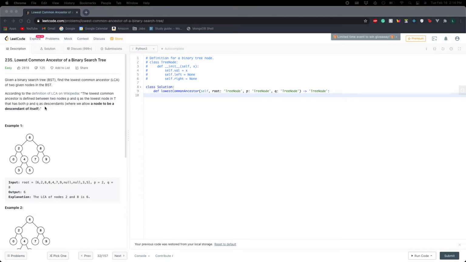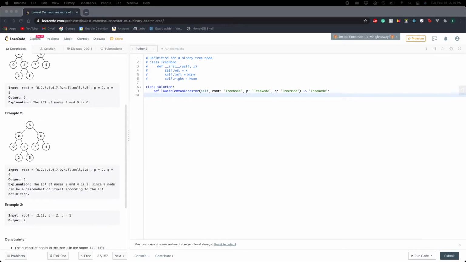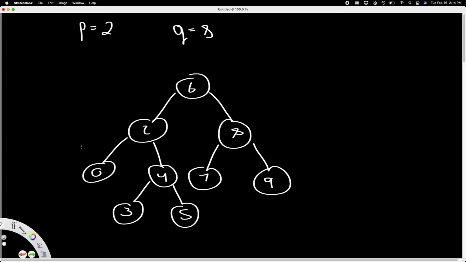So now that we read the description and looked at examples, let's get into the logic of this and see how we can solve it. So right here I have the first example, 2 and 8. Now something I want to point out is, if P is on the left subtree of the current node we're on, and Q is on the right subtree of the current node we're on, then the current node we're on is the lowest we can go. Because if we go any lower, we would be missing either P or Q.